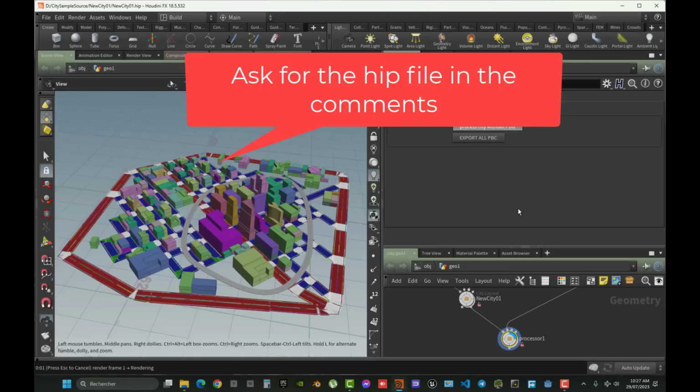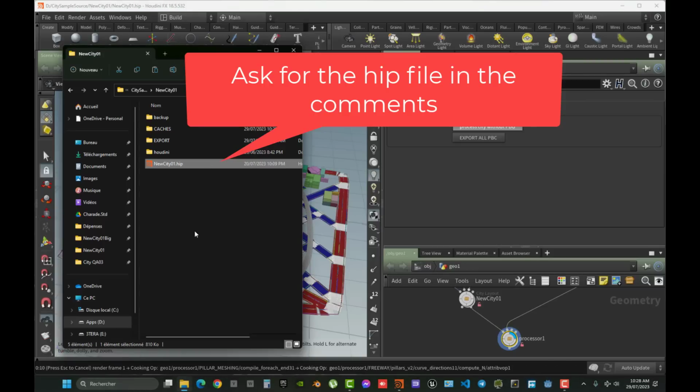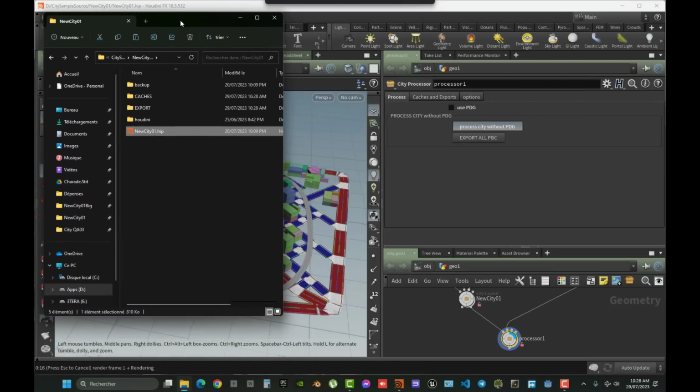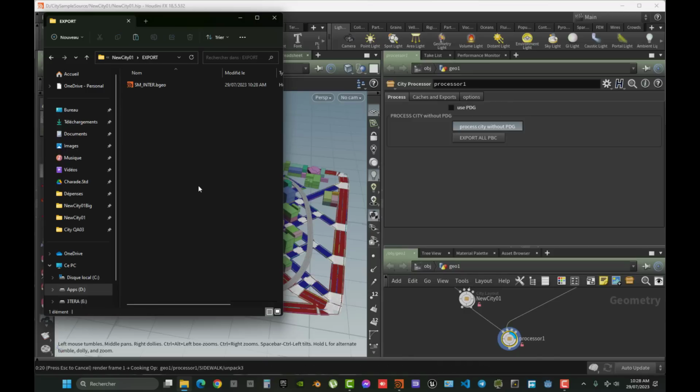What I started is I do process. You see that it started rendering. It is processing the city. And let's see what happens there. So right now you can see that we have a new folder generated in the city folder, which is the export folder. So let's see what happens.